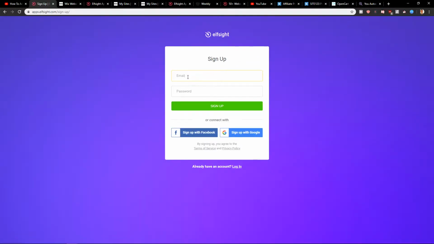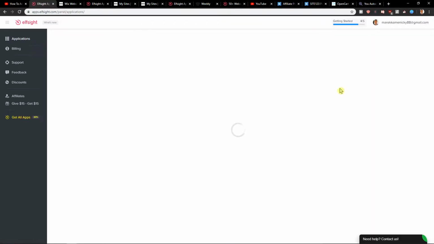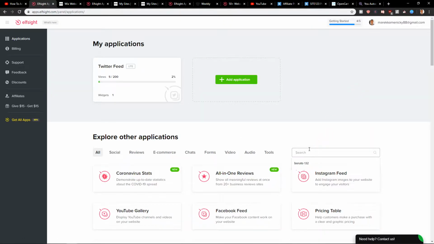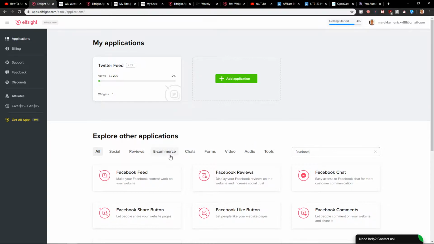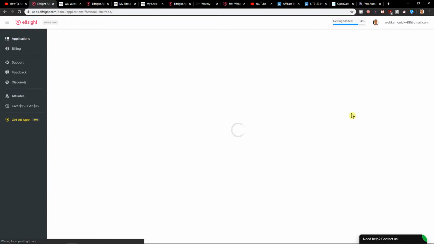When you sign up for free, just create an account here. Now you just create a login. Here in applications, you want to write Facebook. You're going to see it here, Facebook chat, create a widget.